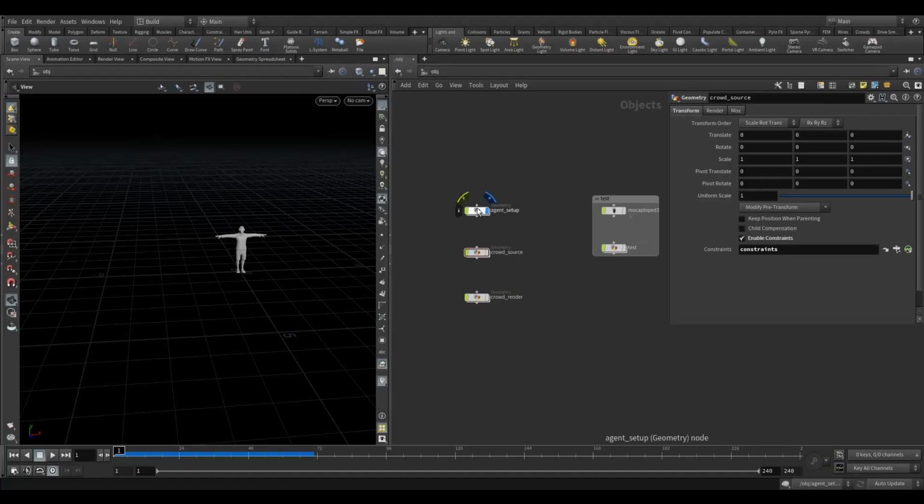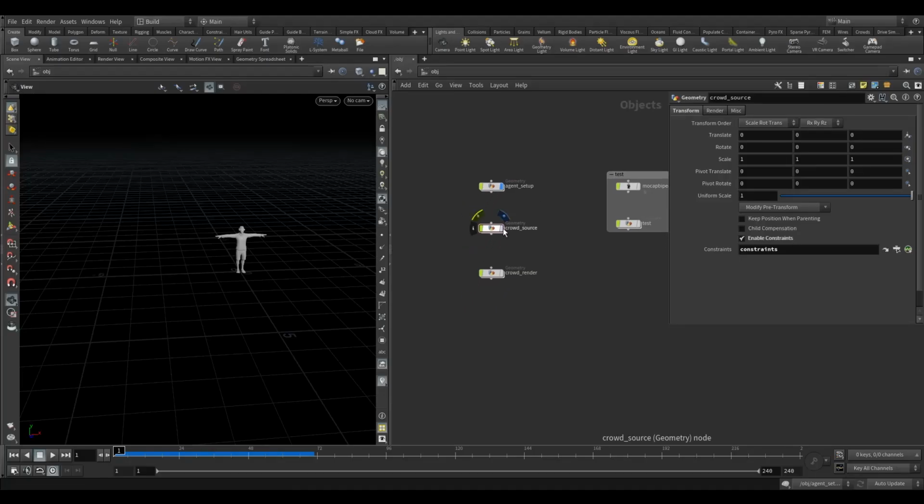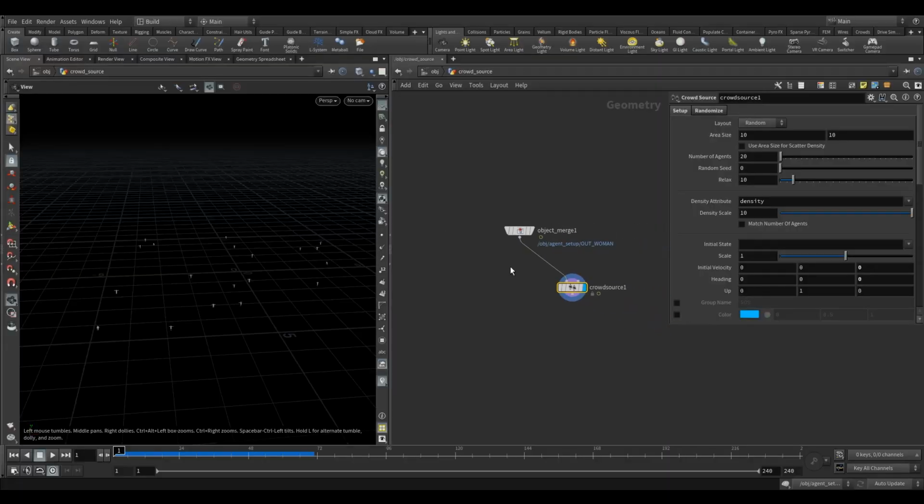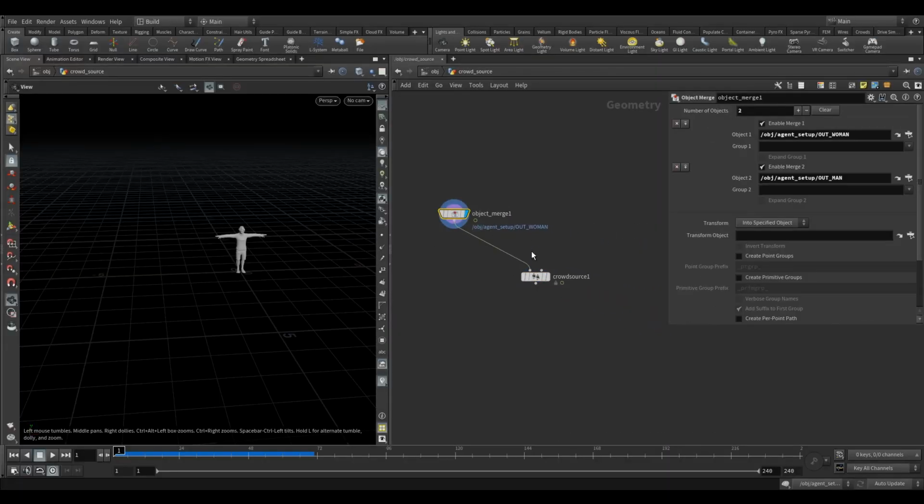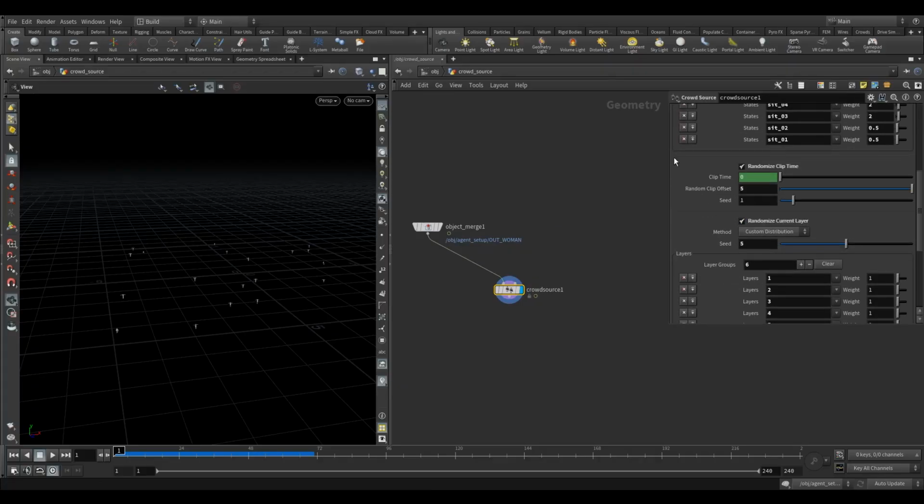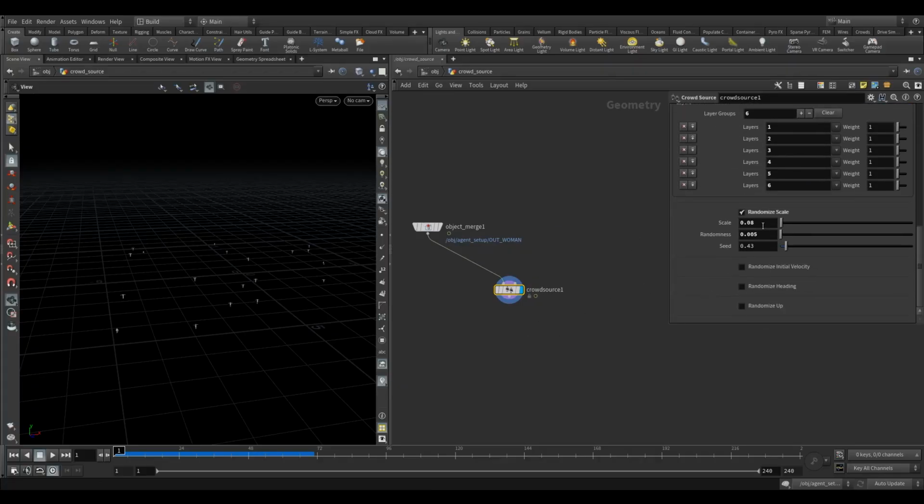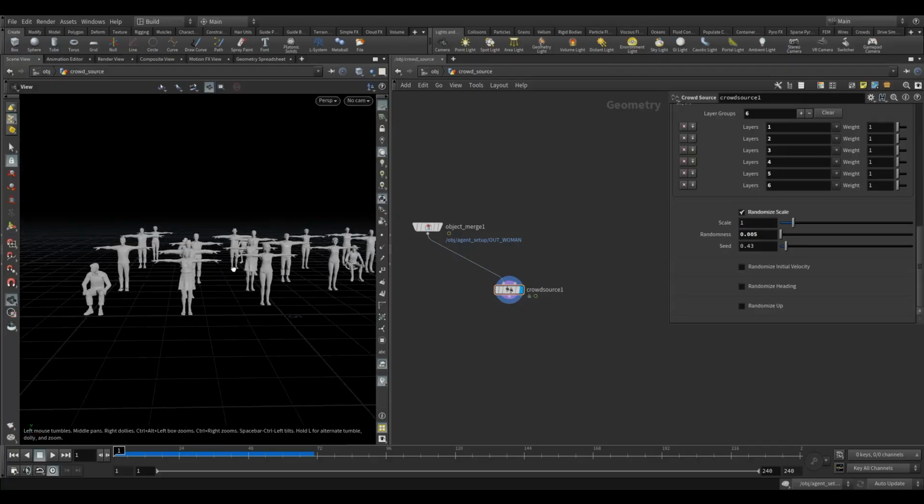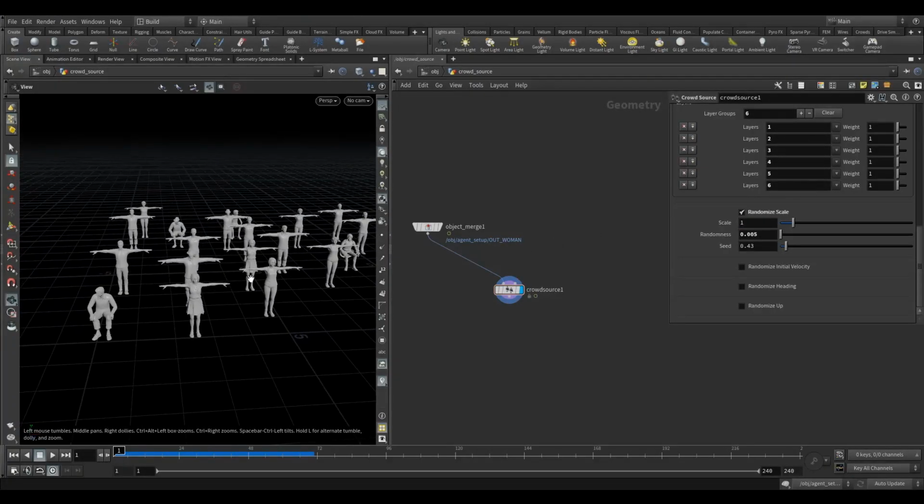Right, so let's set up our simulation. I'm going to do it inside the crowd source. We've got the agents coming in there and they're being scattered. Obviously they're too small, so let's come to the randomization tab and put the scale back up to 1. There we go, we've got them all there.